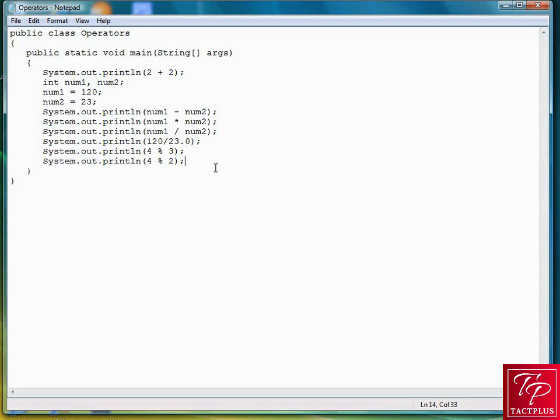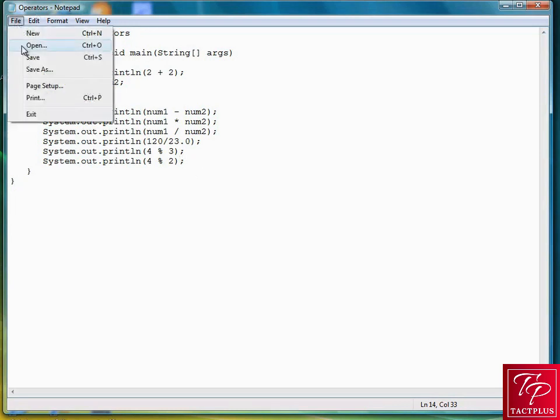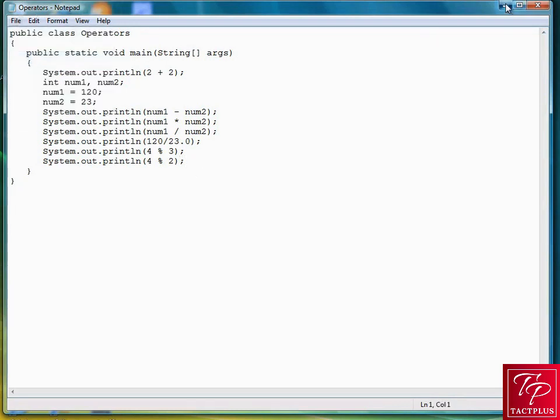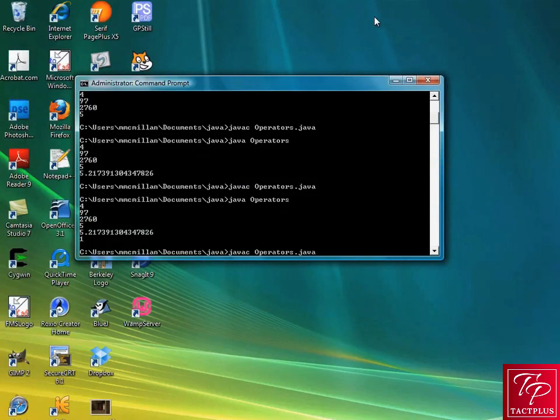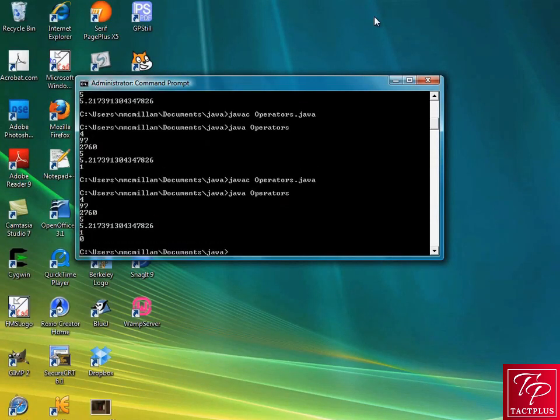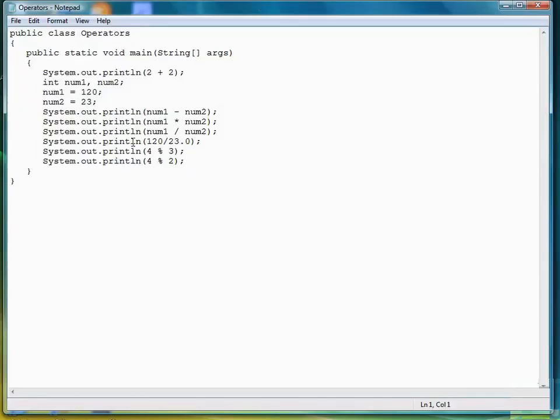We'll do 4 mod 2. Compile and run. And now we see the result is 0. Looking at the program again, we can see that 4 is divided by 2 evenly, or 2 divides into 4 evenly with no remainder. So that's why the result of that expression was 0.